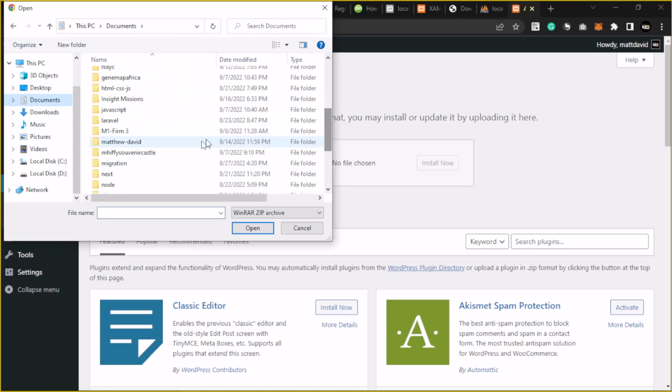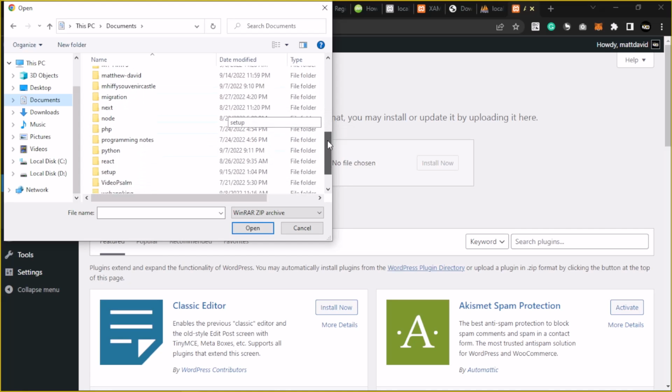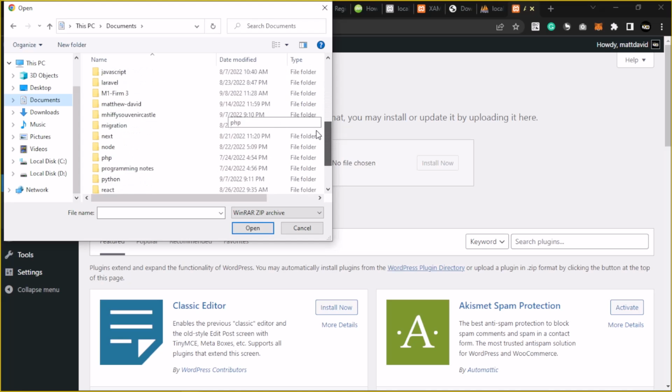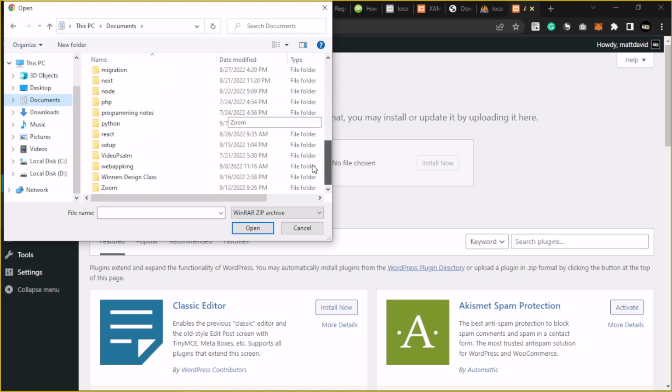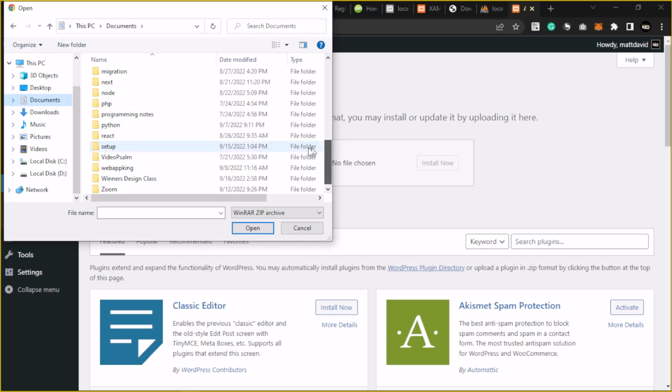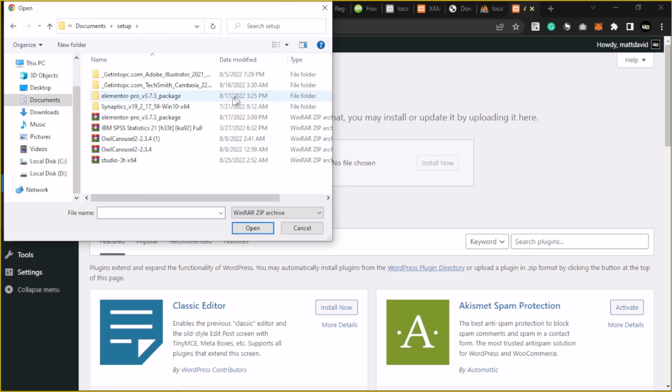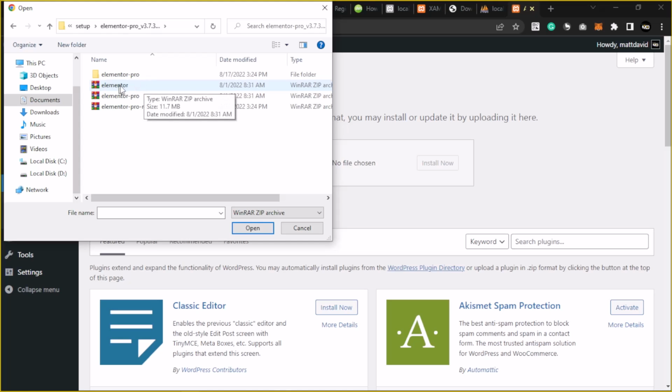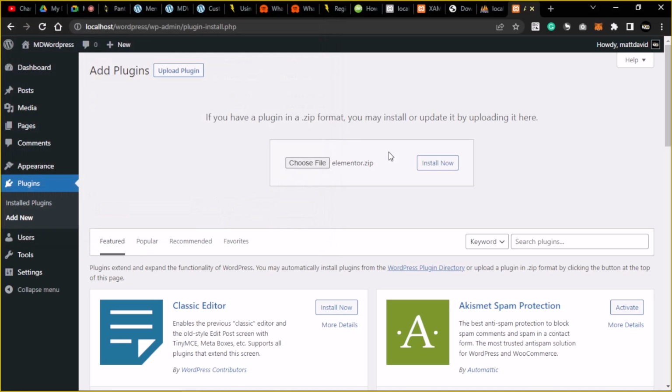Let me check. But if you are connected to the internet, you can go ahead and search for it here and install. But I think I downloaded it sometime. I don't know where. Let me check. Okay, yeah, I think this is it. So if I go ahead and open, just to show us how to install plugins from our system.